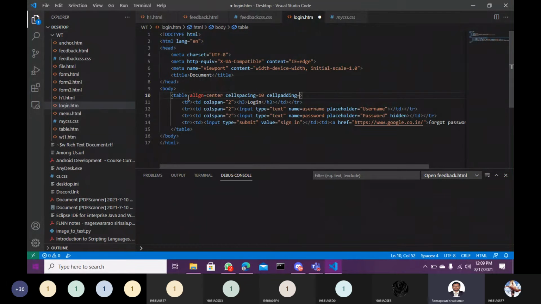Can you write all these properties within the CSS file? Use internal CSS now for this. That means within the head tag, you can write a style tag. Within the style tag, you can write a table element. Within that, you can write properties: align center, cell padding, cell spacing, border, and all.